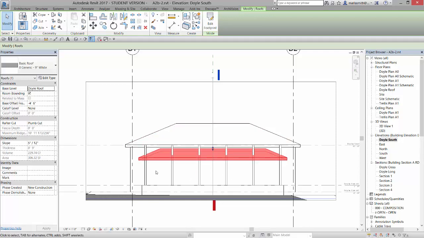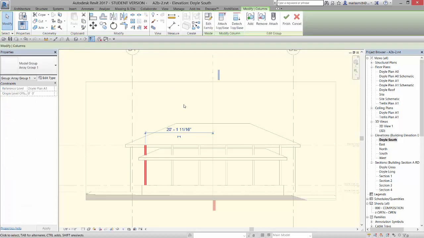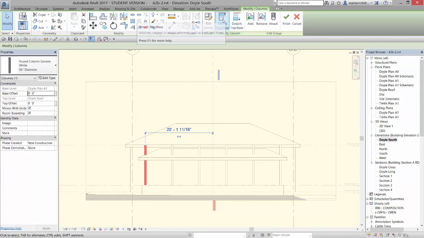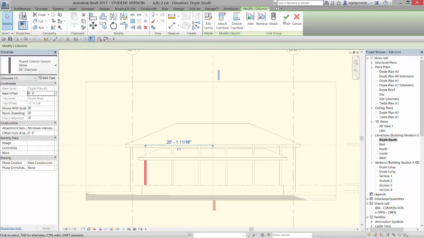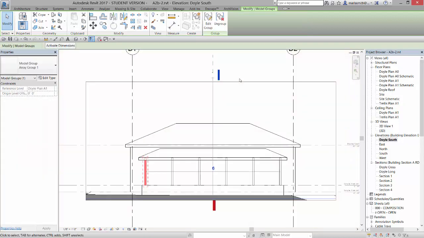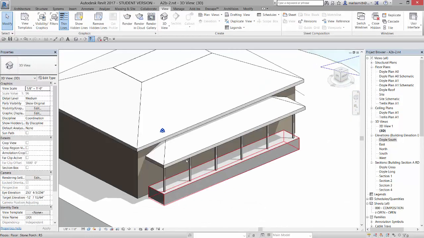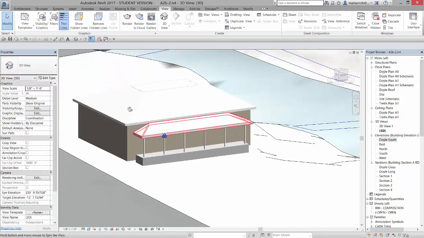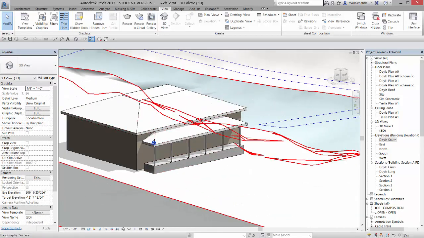So just for expedience sake, like I said, this is schematic. This is an array. So if I pick one, I can edit the group. I can pick that column and I can attach top base to that roof. And if I hit check, it'll cascade through all the rest of those columns. Now if I go to my 3D view, we have the starting of a little building. Okay. When I come back, we'll do the windows and the doors.